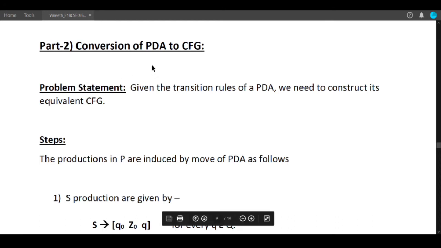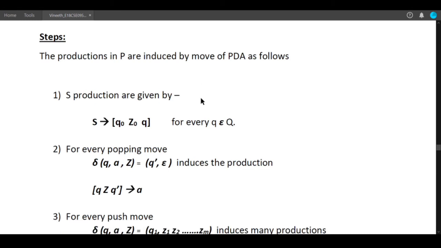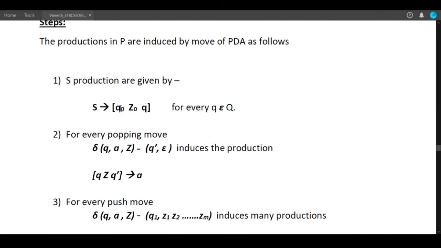So let's quickly understand how do we do the reverse, that is PDA to CFG. Alright, so given a pushdown automata, we need to create its constituent CFG. So there are 3 simple rules. That's it. We just need to formulate the production rules given the transition rules. So first is the S production, that is the initial state production, given by S tends to Q naught, Z naught, and Q. And here Q belongs to the set of all Qs that we have.